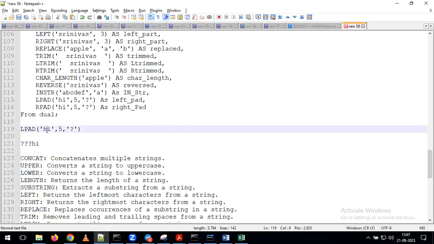Out of 5 letters, which letters have we already given? 2 letters, as hi. How many letters are remaining? 3. For that reason, it is adding the question mark only 3 times. Please try to understand, it's my mistake actually. Instead of adding it 5 number of times, it is trying to make your string 5 letters, but 2 letters are already available as H and I. For that reason, the remaining 3 times it adds the question marks. So it is adding only 3 question marks.